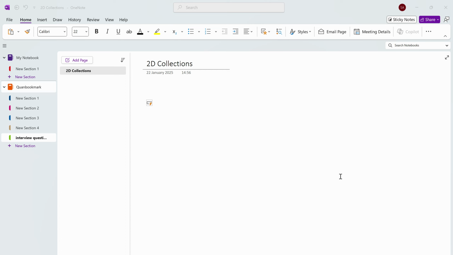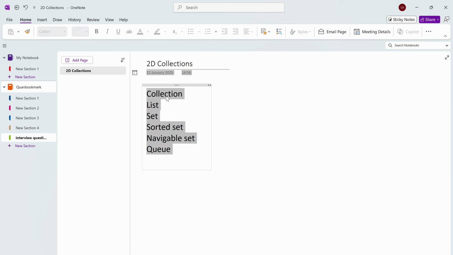Okay. So in the last session, we have seen the one-dimensional collection framework. In one-dimensional collections, we have seen the collection interface. We have seen list. We have seen set. We have seen sorted set. We have seen navigable set. We have seen queue. So let's revise it.